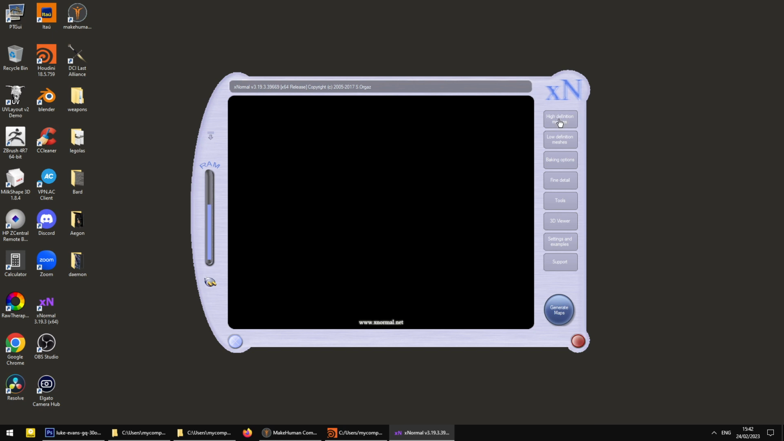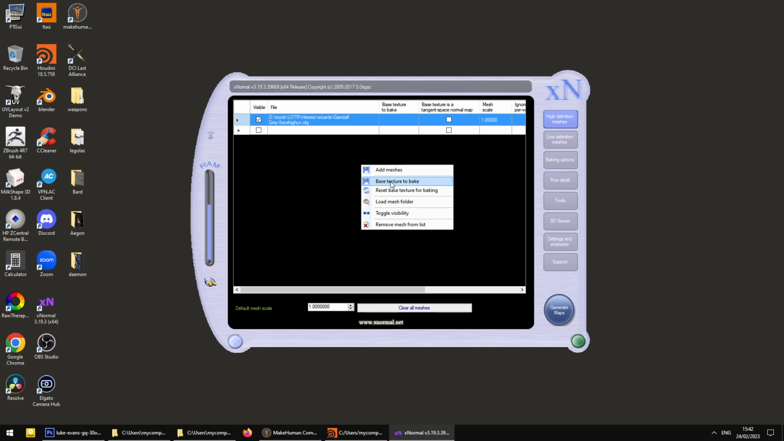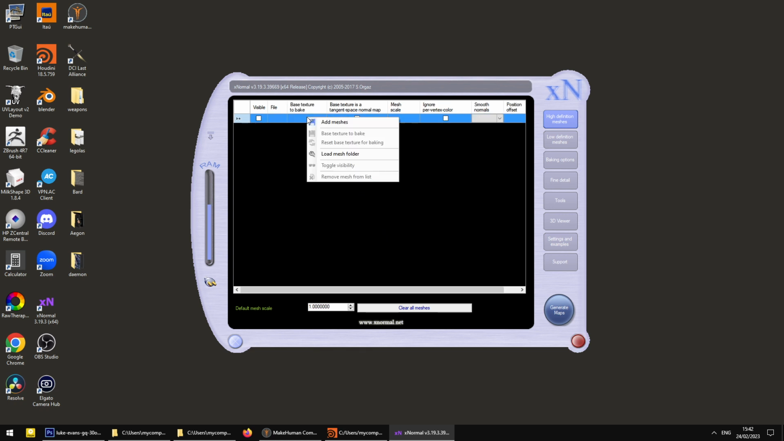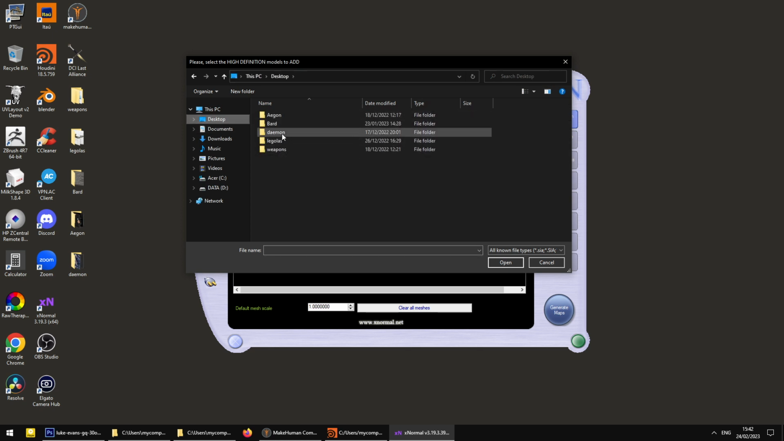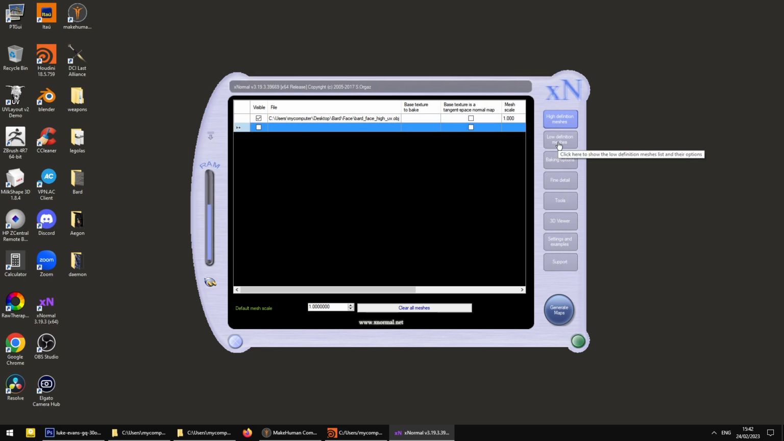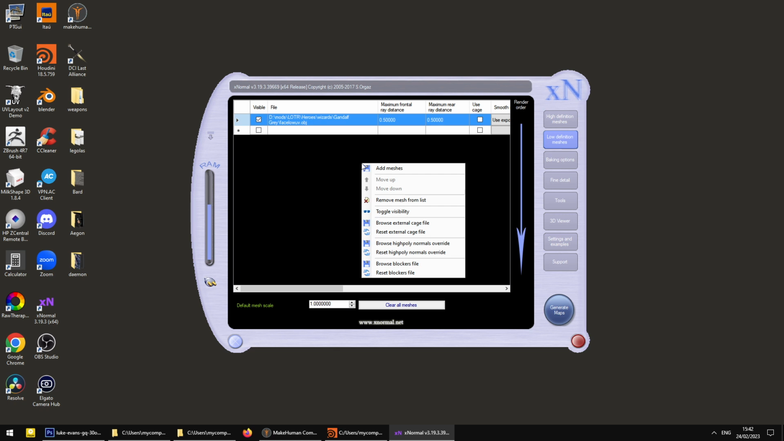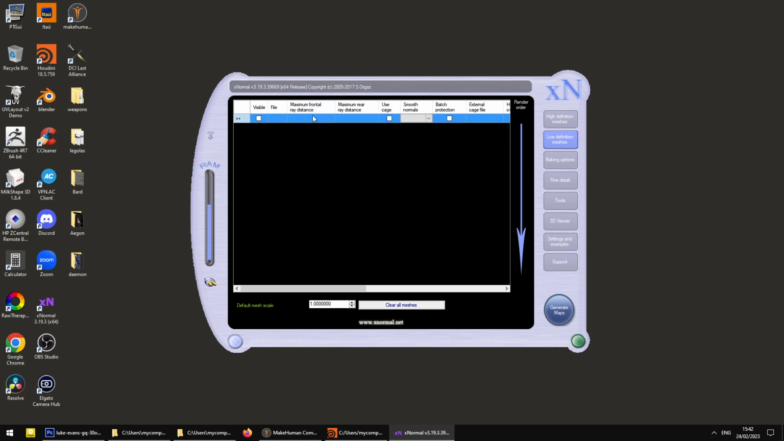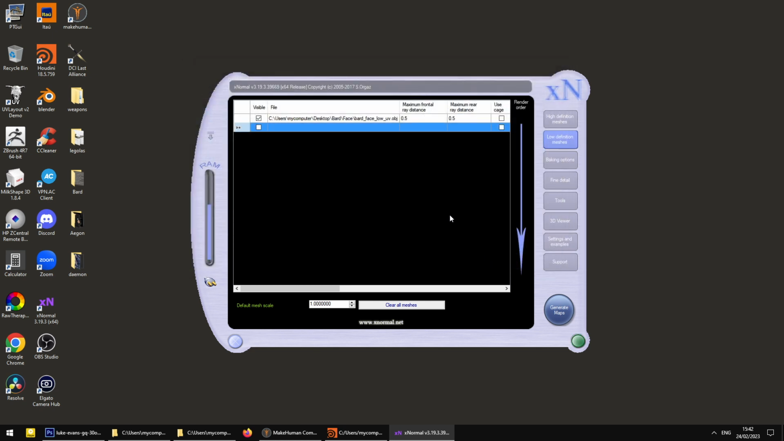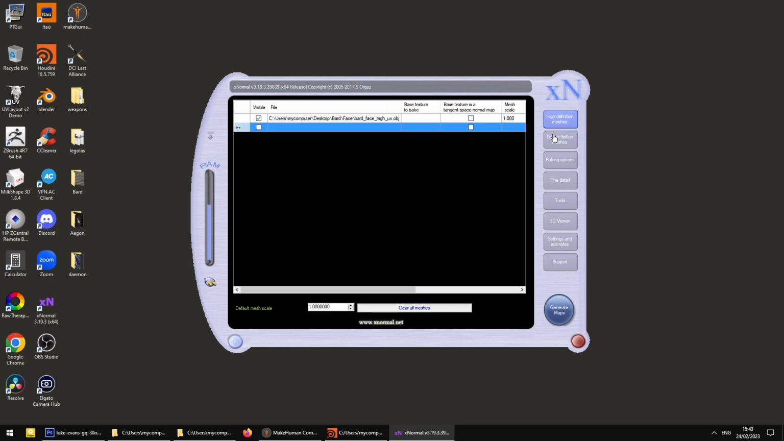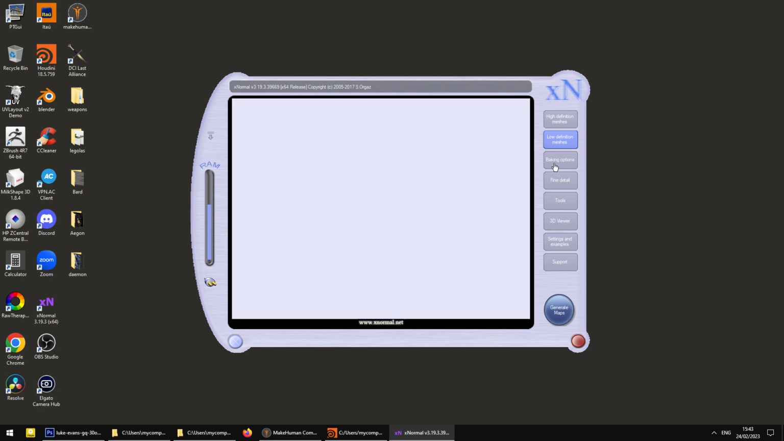Okay, so in Xnormal I'm going to go to high definition meshes. I'm going to remove the mesh that I have here. You don't have to if you don't have any. And I'm going to right click here and add meshes. Go to my desktop, Bart face and high UV. So this is my high definition, so high poly meshes. And go to low definitions. Remove the mesh, and I'm going to use the low UV mesh. Make sure it's right, and then go to baking options.